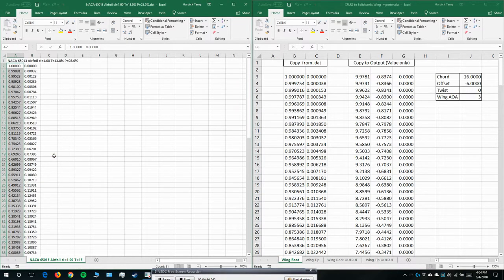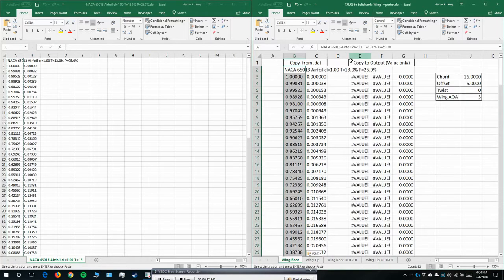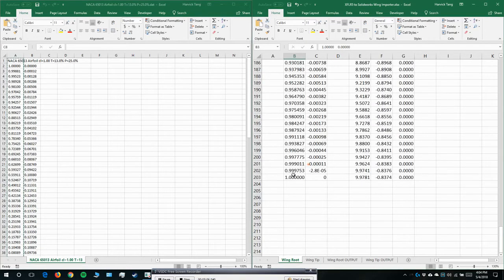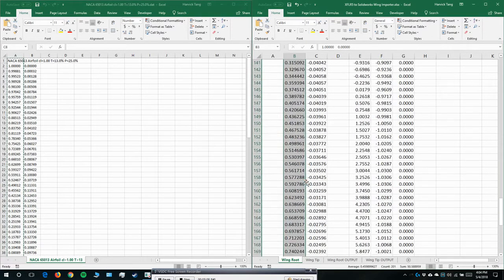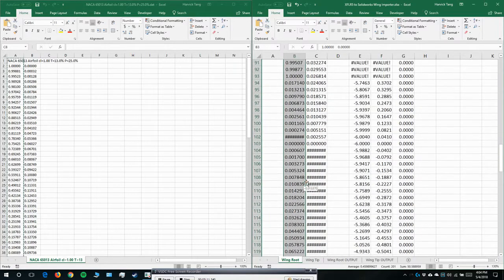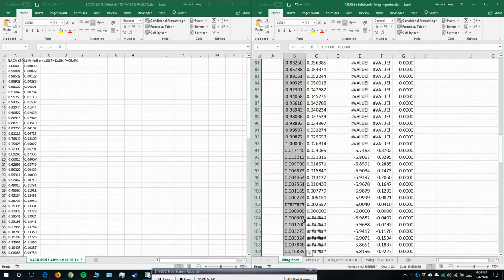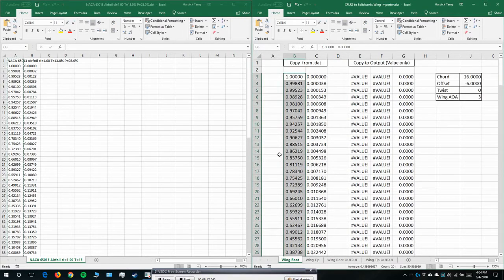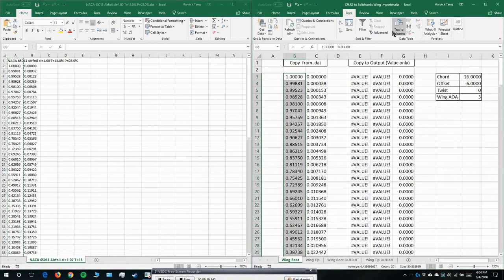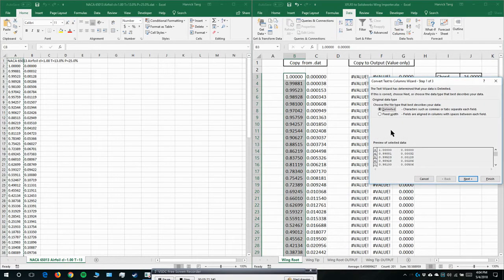So you would copy the first column up until the last row, or you can click Ctrl A, copy, and paste it on the other Excel file. Delete the name of the airfoil. Now, after you have the data, click on Text to Columns.